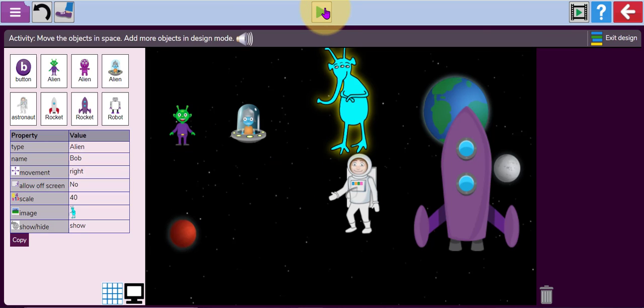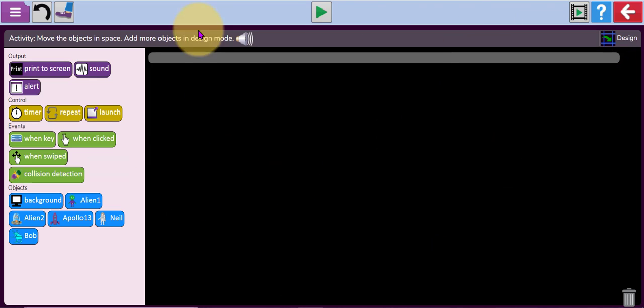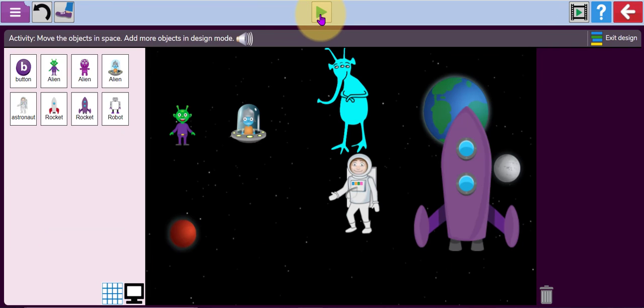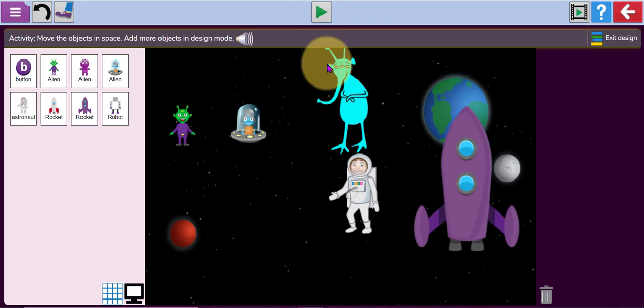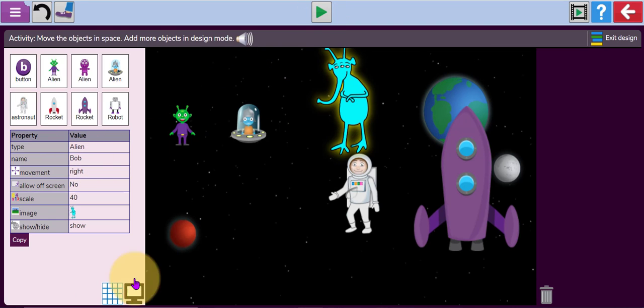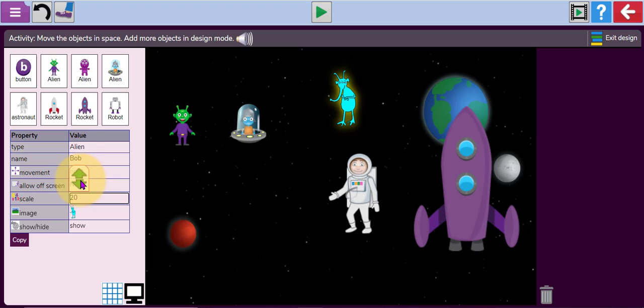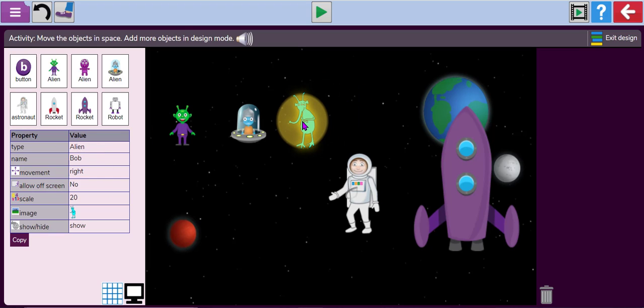Now, the moment I press play, even though my commands here are completely empty, there's no code on my code window just yet, Bob is going to move right, because I changed his property values, which determines his movement, his actions, his appearance, the moment I press play and run the program. Bob's a little bit big here. Let's reduce his size a little bit so he's about the same size as his other alien friends and position him where I want him to be.